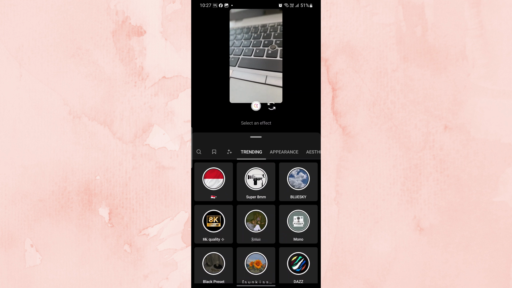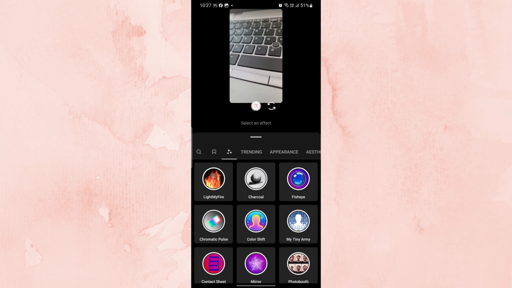When you are satisfied with the filter, you can now share it with your followers. This is exactly how you can search and add filters to your Instagram story.